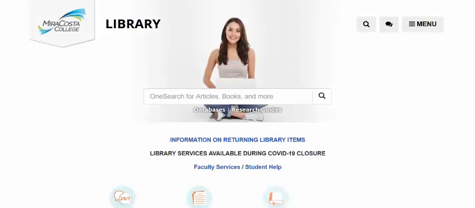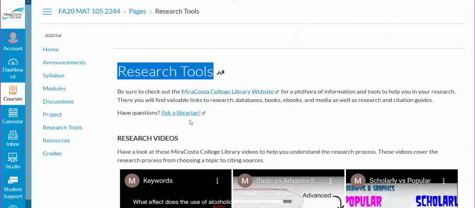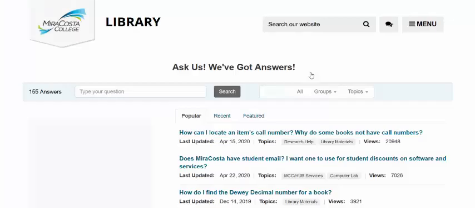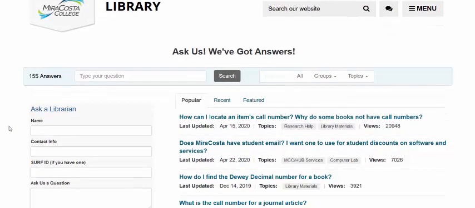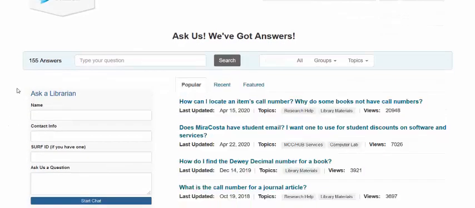The library is your friend. A very nice feature of the library here is Ask a Librarian. If you click that link, over to the left here is a little form that you can fill out, and you will have access to ask a librarian a question 24 hours a day, 7 days a week. So if you're up and working at 3 o'clock in the morning, you can actually talk to a librarian at that time.